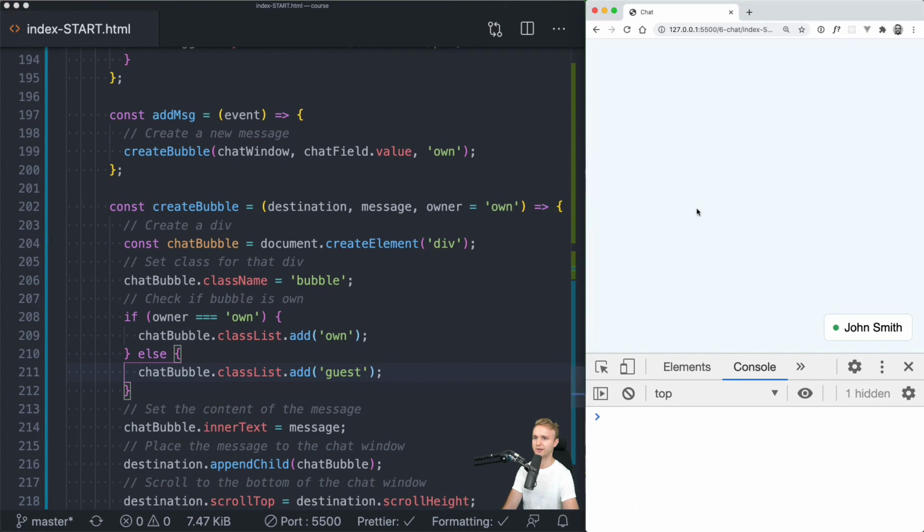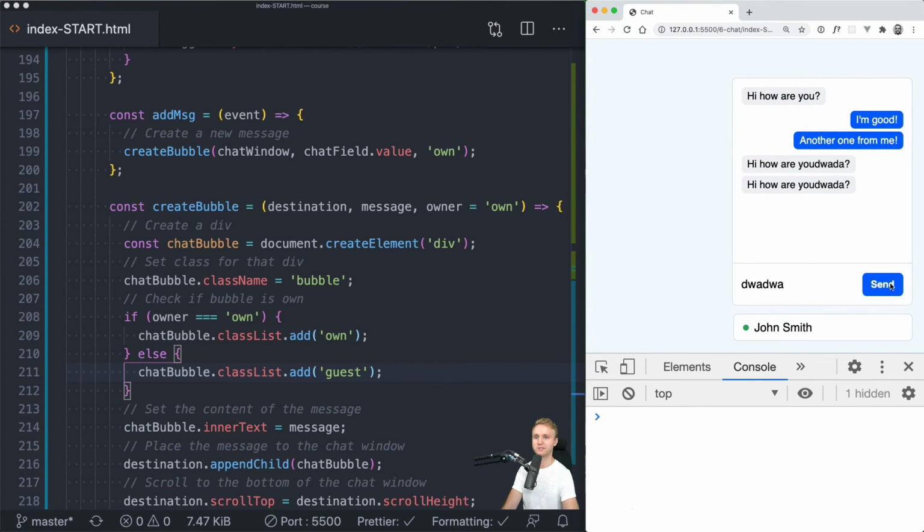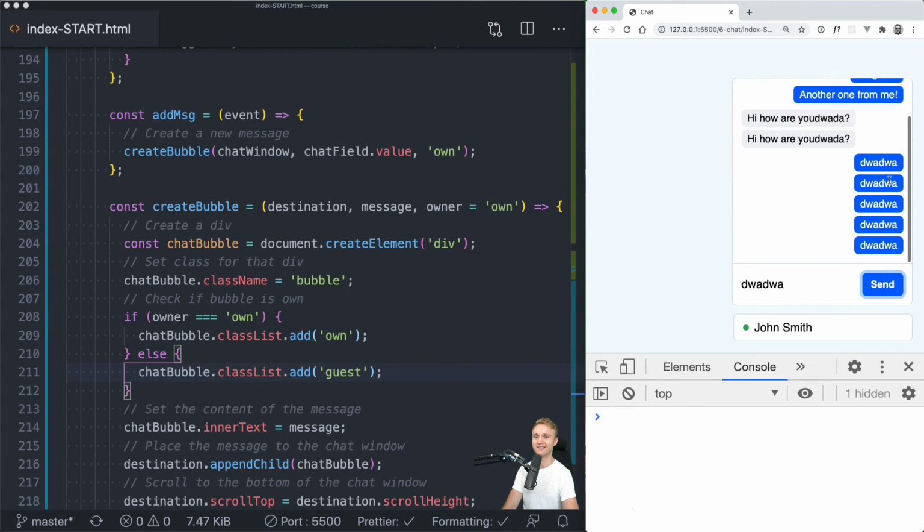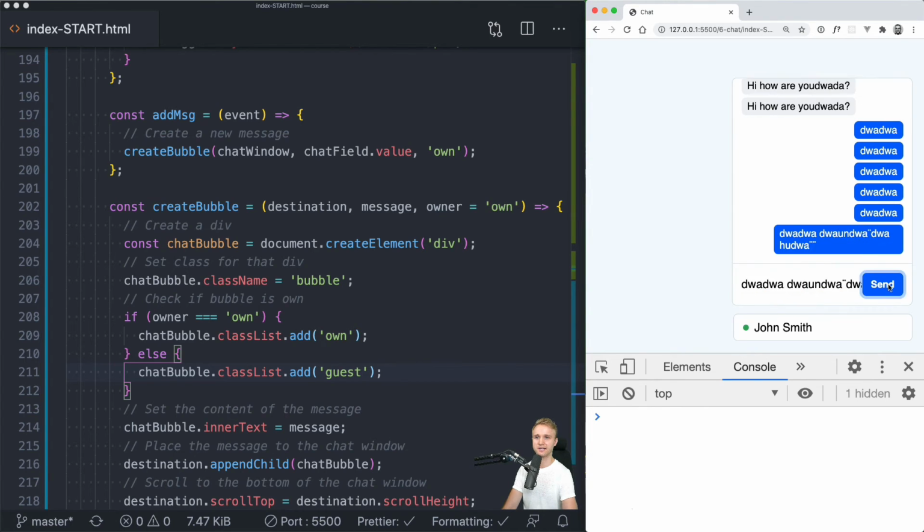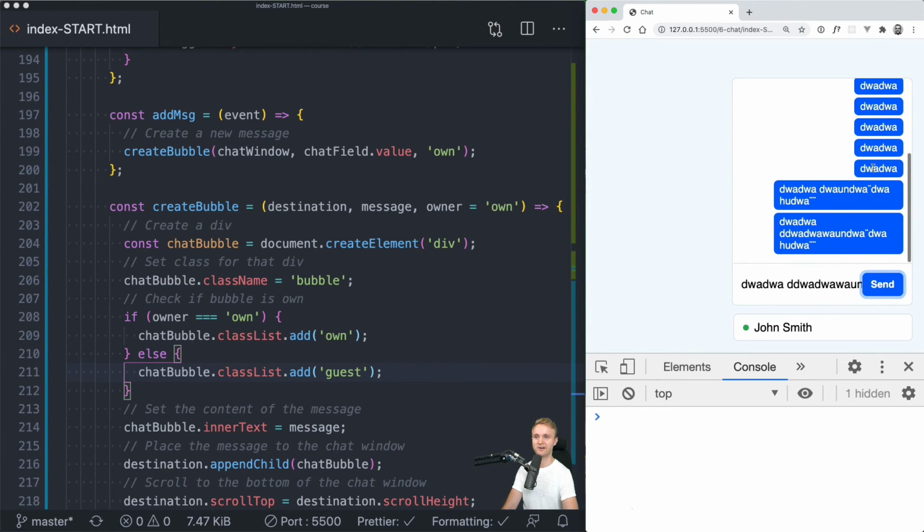So now let's try that. I add a message here. Boom! Can you see? It's now my own message. I can put it here and I can send it. Boom, it's working very nicely.